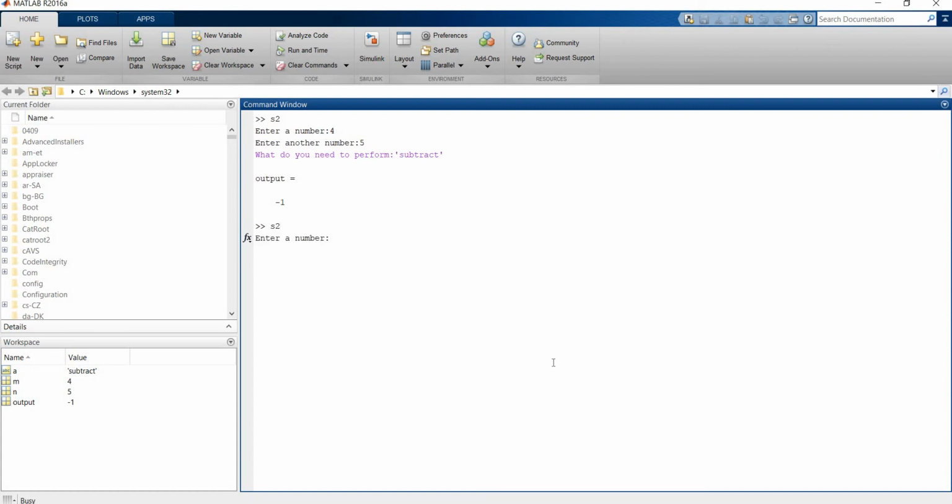Let's see 4, 7. What do you need to perform? Let's say integration. Good. It is just giving the message, sorry, it cannot be calculated. So this is how the switch statements work.